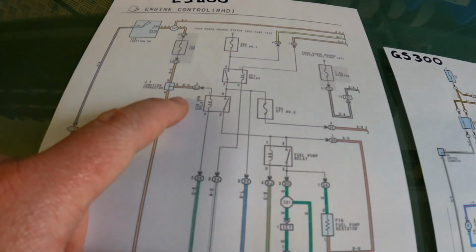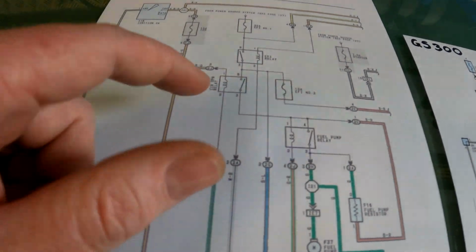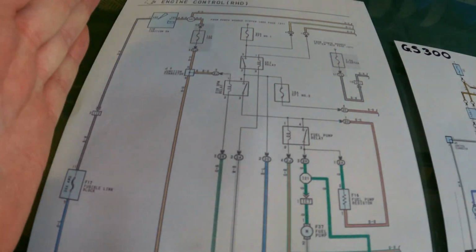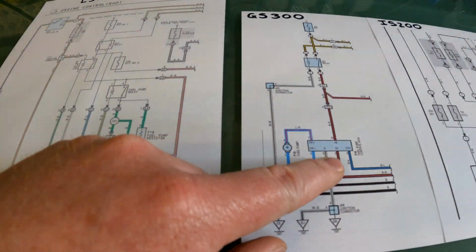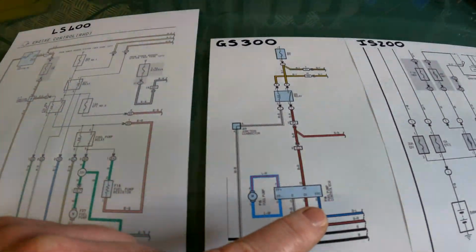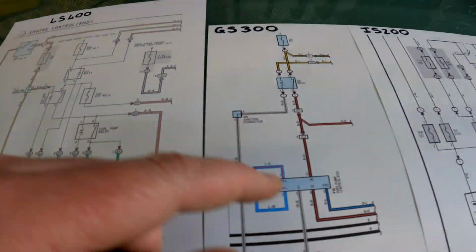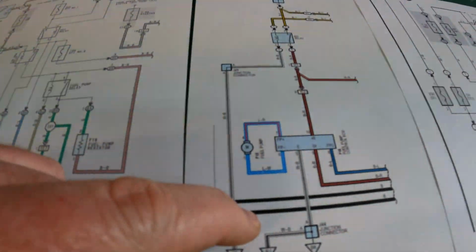So that's how the LS400 non-VVTi works, but only for 89 to 91 and 95 to 97. 92 to 94 on the LS400 used a fuel pump ECU, the same as a GS300, the same as a GS430, the same as a Soarer or SC400 of the United States. So I'm going to basically go on to that one now.